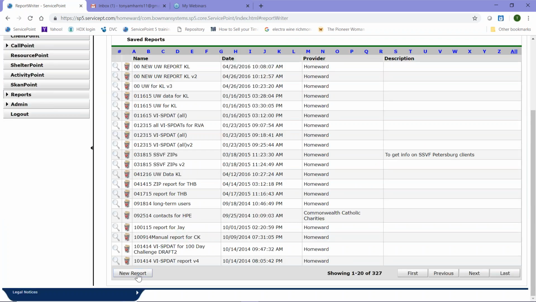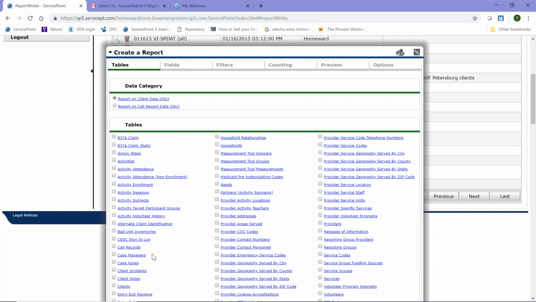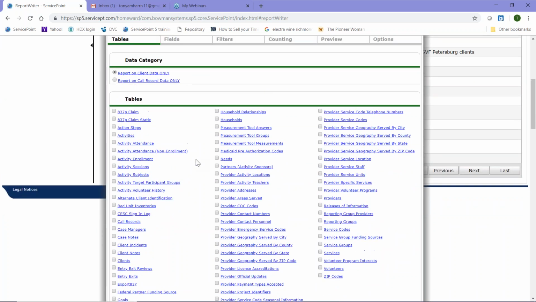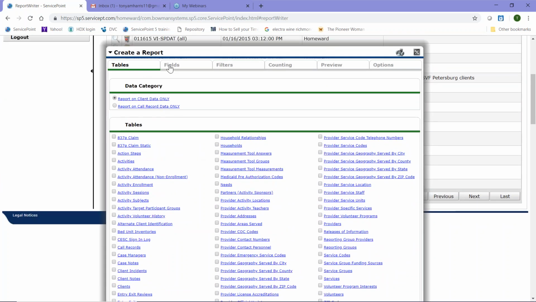Sometimes it can be slow. And you're going to click on New Report, especially if this is the first time you are using the feature Report Writer. So you click on Report Writer, and you will notice at the top that we have tables, fields, and filters. So Report Writer is what we refer to as a data dump. So you're going to tell the report where your data is coming from. That's a table.